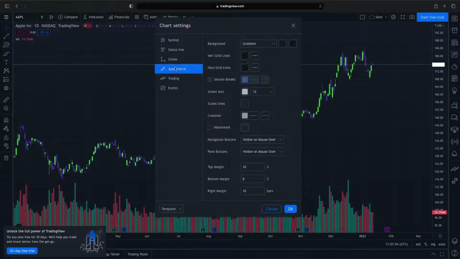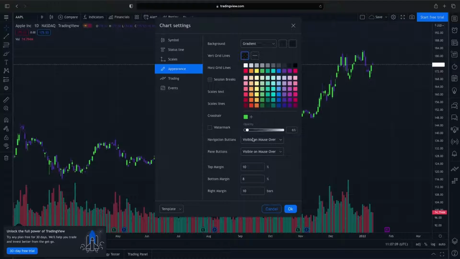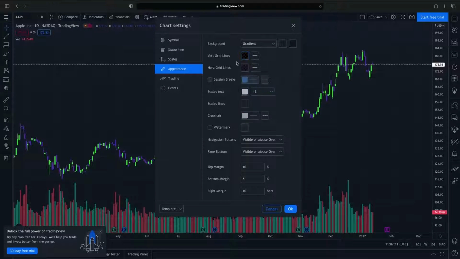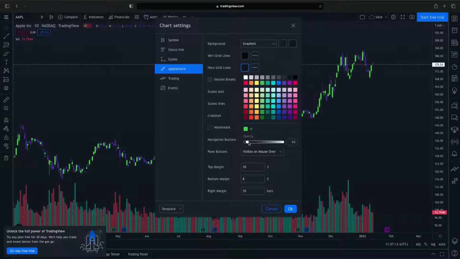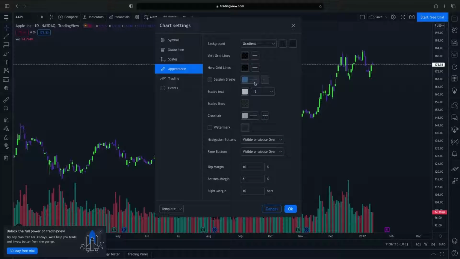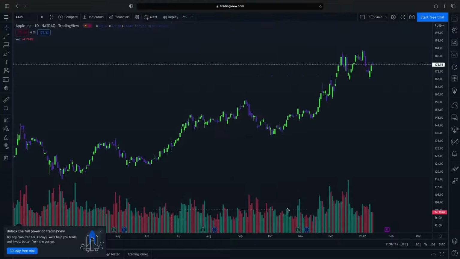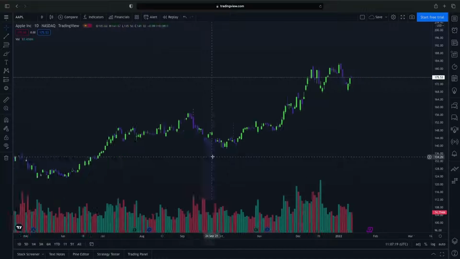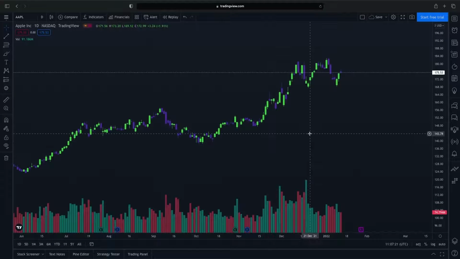Then we're going to move to appearance and we're going to change the backdrop. So we're going to reduce the opacity to 0 for vertical and grid lines, just so that we have a nice clear background to work with. So if we click OK, we now have the perfect setup which we require in relation to appearance.